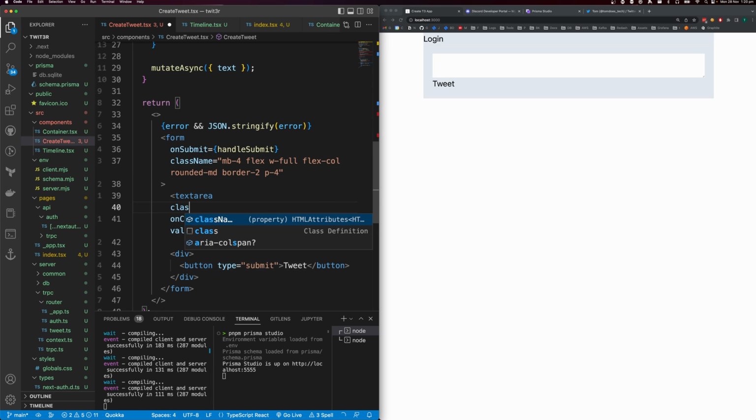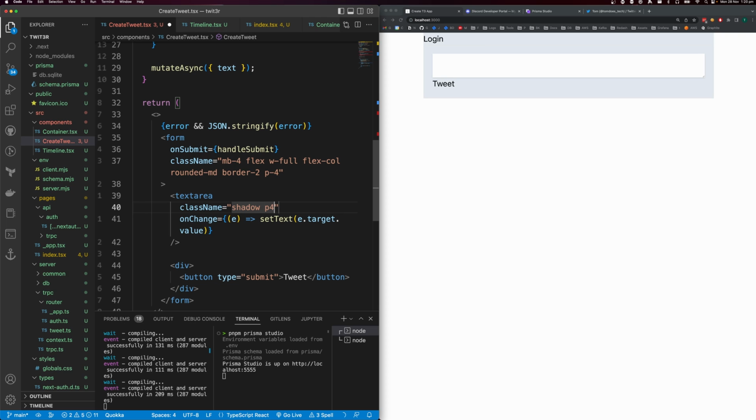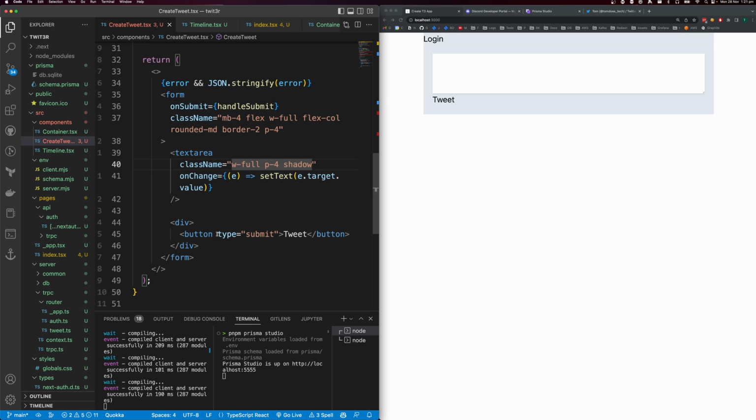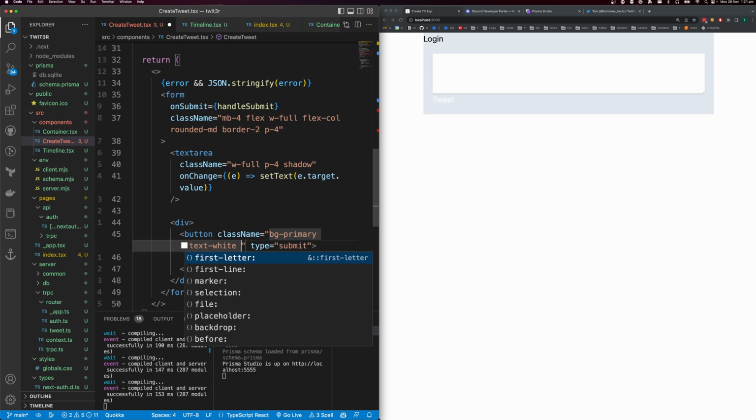So for our text area, let's give these some class names as well. I'm going to put a shadow on my text area. I want to give this some padding of 4. And I want to give this a full width as well. So I'm going to say w-full. Now for our button, I want to say className is equal to bg-primary. And you'll notice that doesn't change anything yet. We're going to fix that in just a second. I'll say text is going to be white. I'm going to give this a padding X of 4 and a padding Y of 2. And then rounded is going to be medium as well.